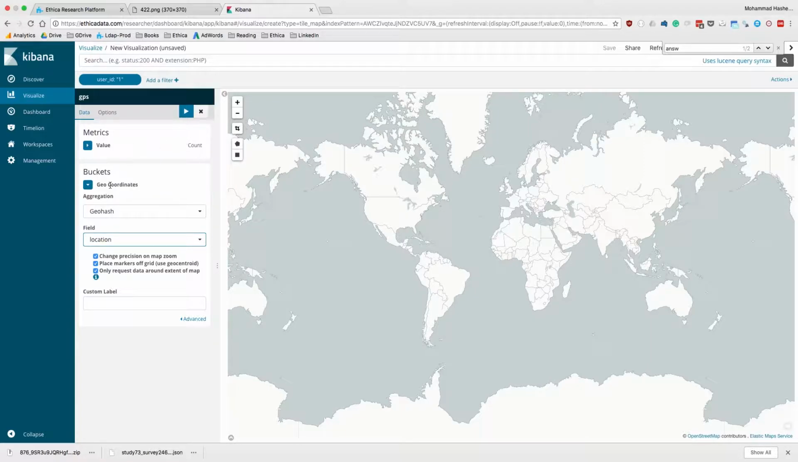Here I simply say that, basically what I did here, if I cancel that, I only have one option to select here. That's why I quickly go through it. It says, select the bucket type. Well, there's only one option anyway, geo coordinates. Aggregation, I want to aggregate on geohash. And the field that I want to use is the location field. If I press play, it's supposed to plot this.